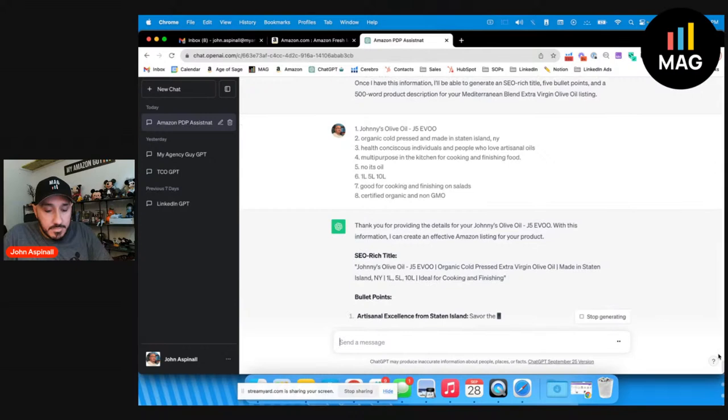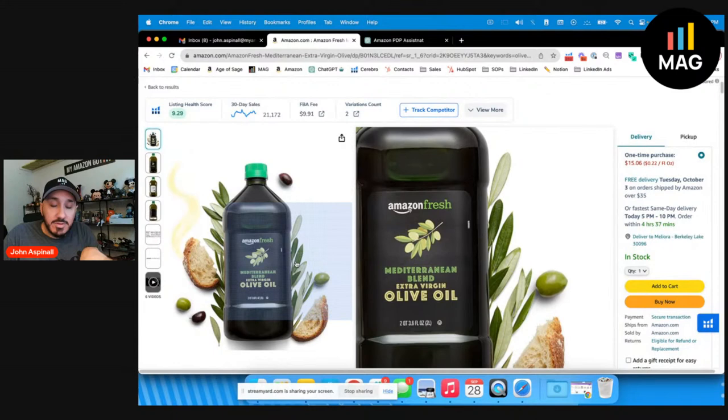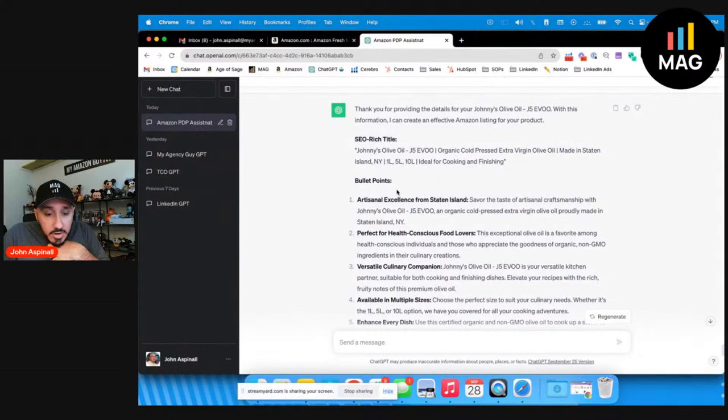So Johnny's olive oil. So here's Amazon's brand, Amazon Fresh. By the way, everyone that talks about, I know we're not doing ASIN reviews and stuff like this, but look at this image, right? Compared to everyone else, Amazon's showing bread and olives and the olive in the background. They're going against their own terms of service. Anyway, going over.